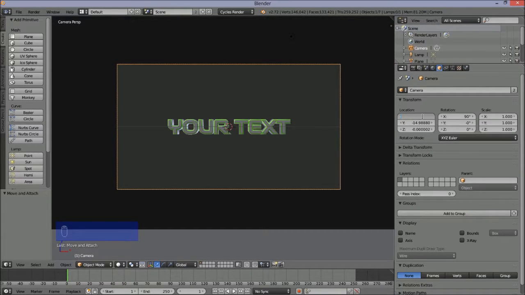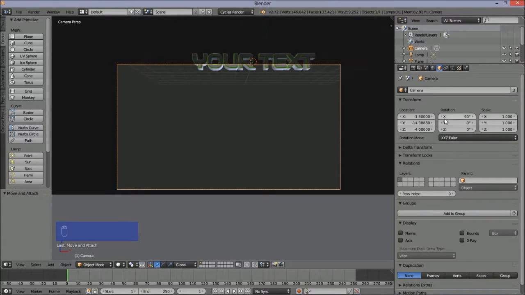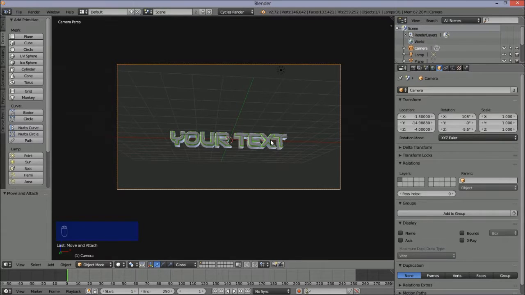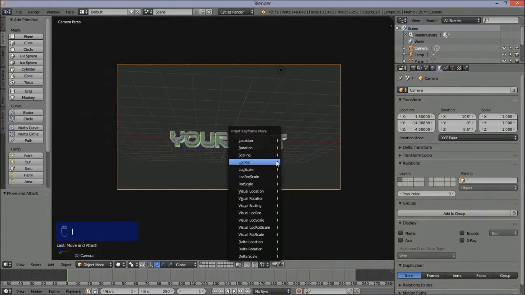So negative 1.5, negative 14 is good there, and negative 4 for the Z. And we rotated it so that it's looking sort of upwards at our text there. So X rotation 108, as you can see there, and Z rotation negative 5.6. Alright, so insert a keyframe for that. Type I on your keyboard and click location rotation.